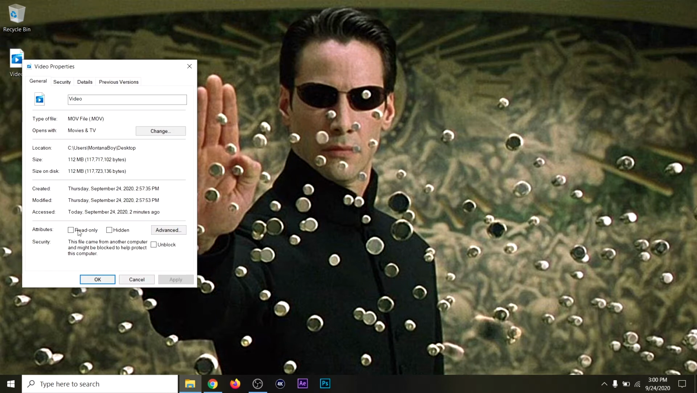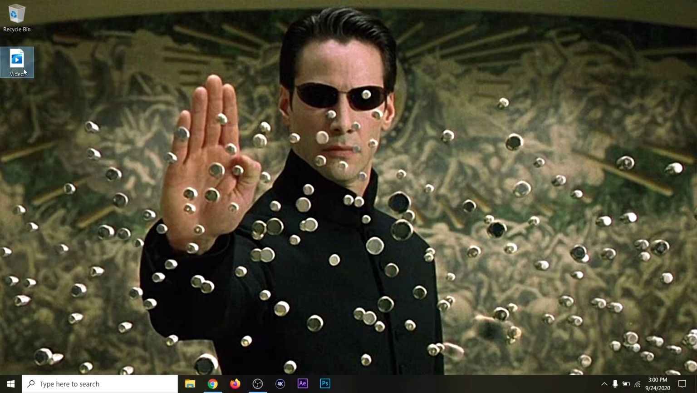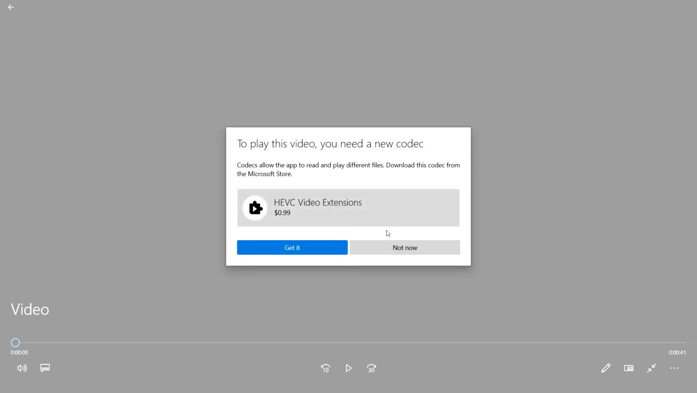So as you can see here, when I click properties on the video, it's a MOV file, and that's causing problems opening it on Windows. When I double click and open it, you guys can see this error message here. It's saying that we need to pay 99 cents to add a new codec. But I'm going to show you guys how to do that for free.